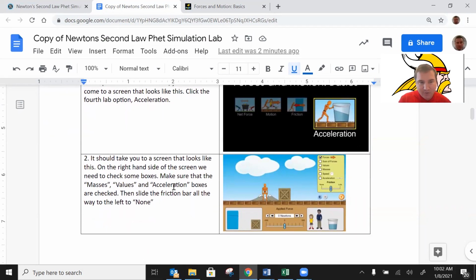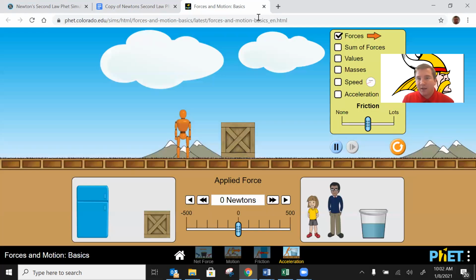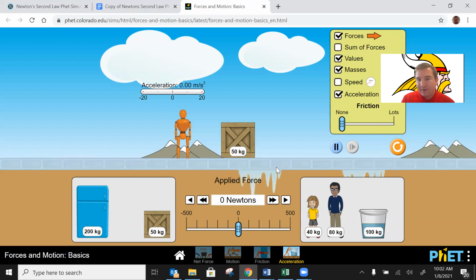On the right-hand side of the screen, we need to check some boxes, right? Make sure that the masses, values, and acceleration boxes are all checked and slide the friction bar all the way to the left to none. So I'm going to go here and on the right side, check values, masses, acceleration, and then slide the friction bar all the way to the left. It will turn the track to ice, right? You can see the acceleration value popped up there. The mass values popped up with each of the masses down at the bottom there. So that's good. We don't need speed or the sum of forces, so don't worry about those 2 guys right there.